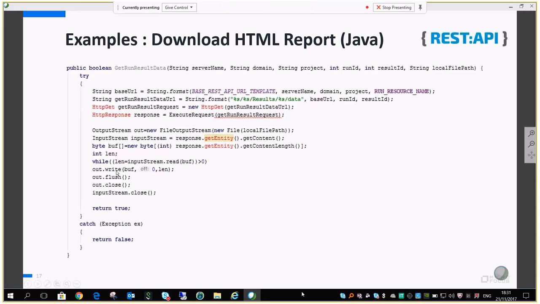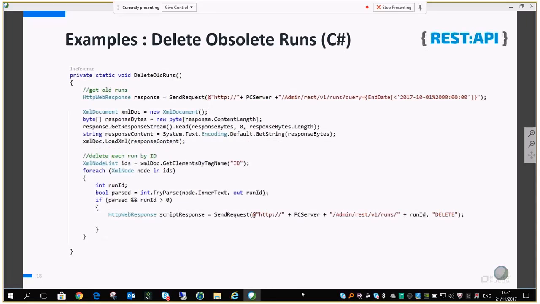Also here I'm using only standard Java library objects. And after that, it should be pretty easy to write code that opens it also, in case we want. So this concludes the download HTML report example. Let's move on to another example.